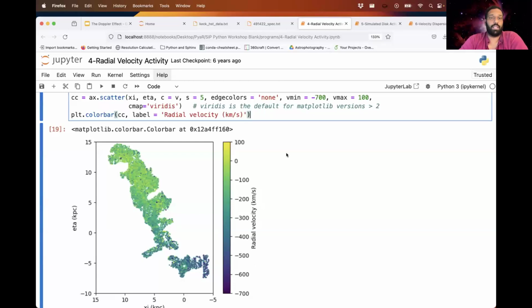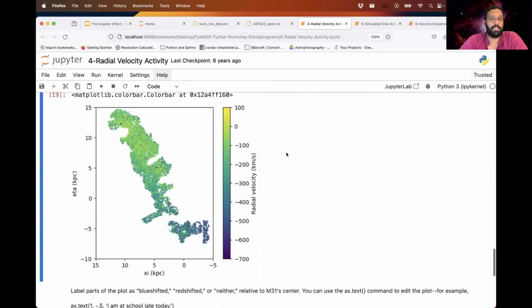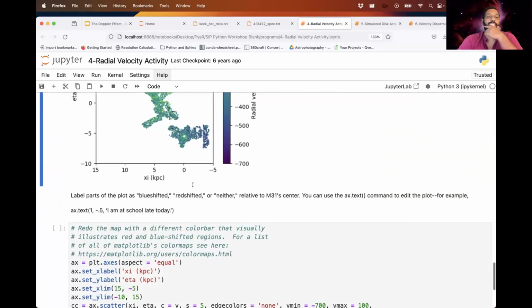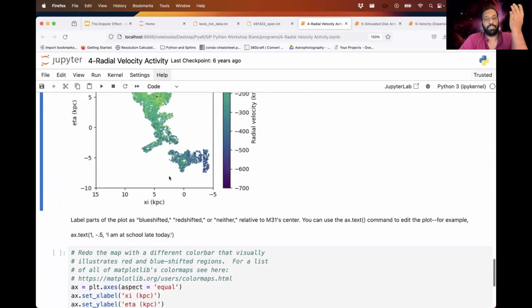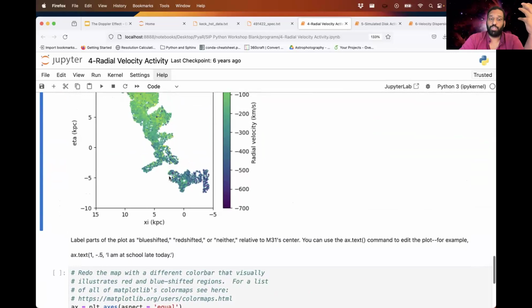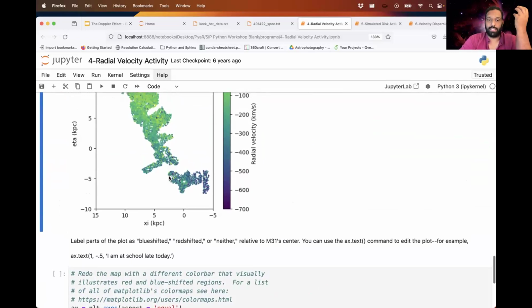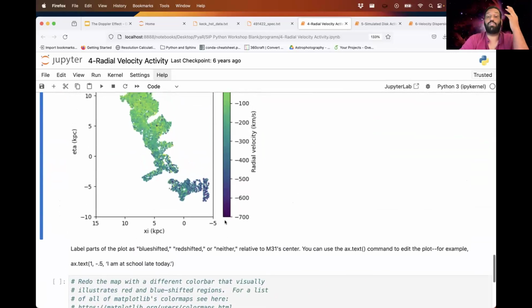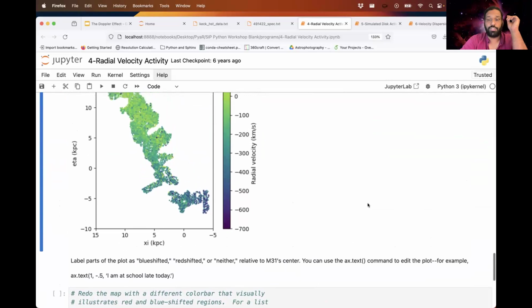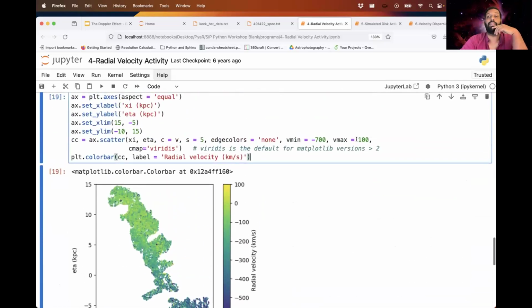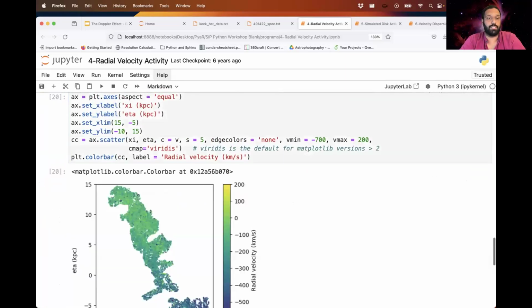Okay, great. So now that we have this particular color map, we now need to label the parts of this plot as either being blue shifted or red shifted or neither, relative to the center of the Andromeda galaxy. Andromeda galaxy is M31. So some people have asked, what would happen if I change Vmax to 200? Why not? Why don't I try it? Let's just set it to 200 and run it.